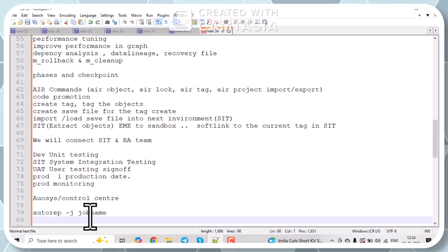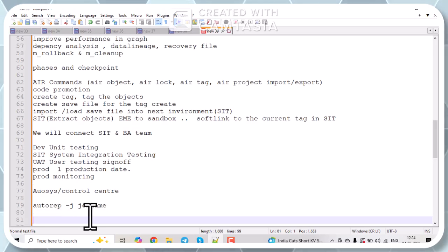Then you need to know what is on ice and on hold. The difference between on hold and on ice you must know. On hold means we are holding the job. So if we are holding any job, the dependent jobs will also get held. On ice means we are holding the job, but the dependent jobs will not get held here.